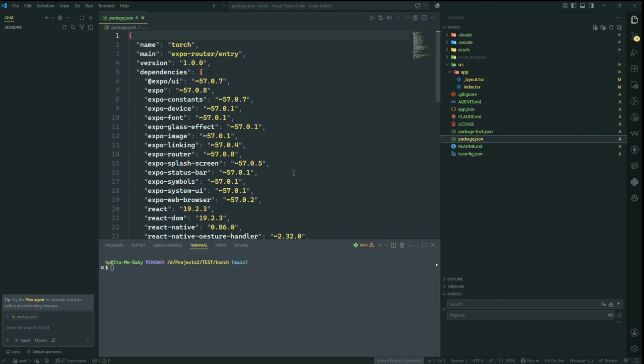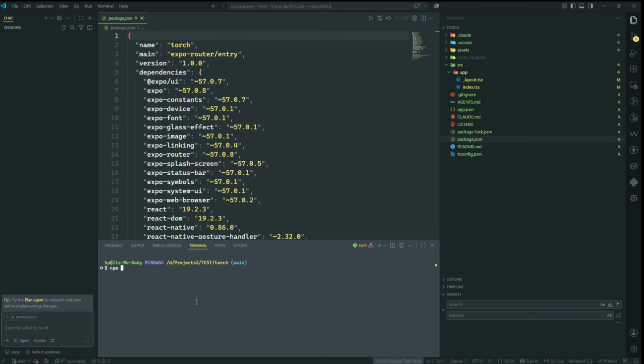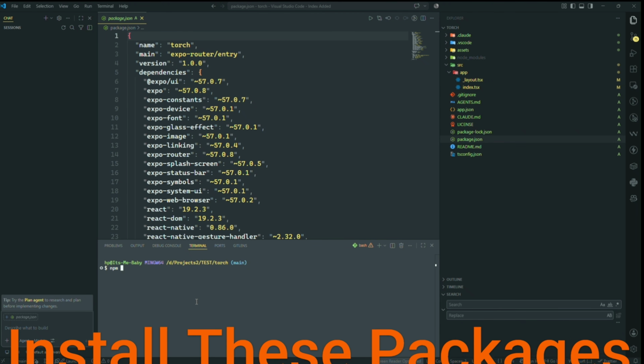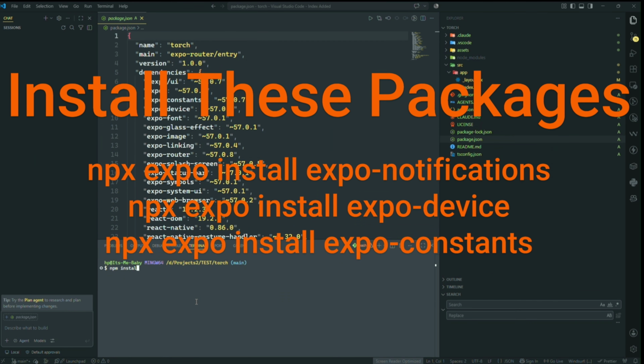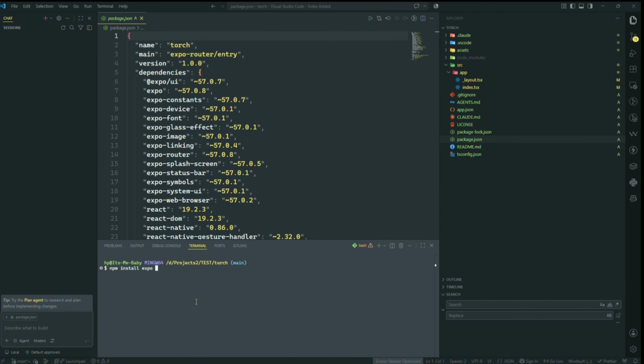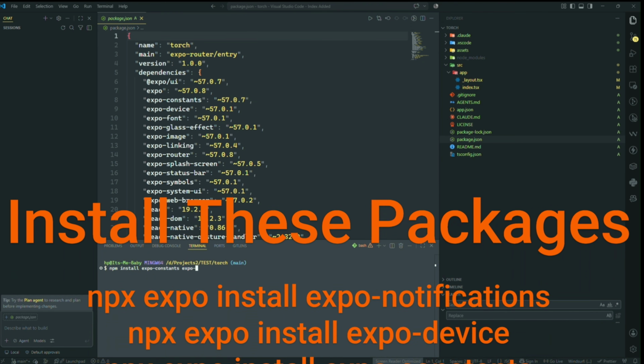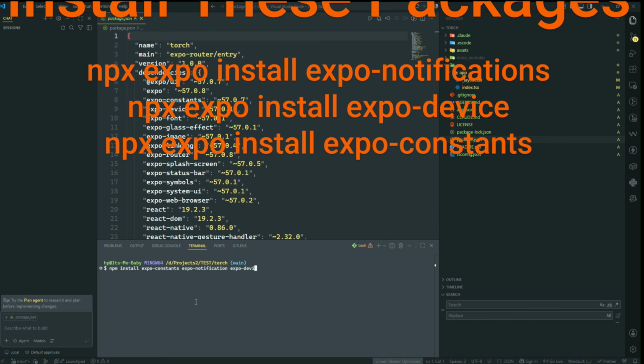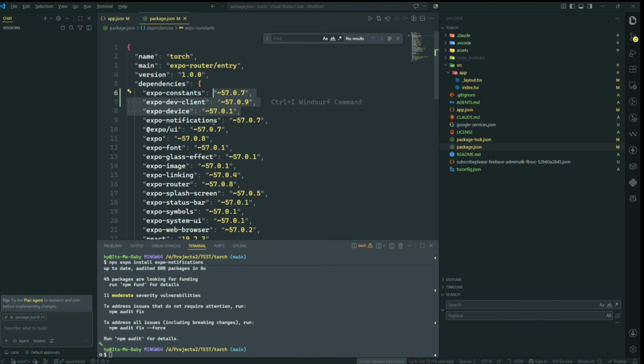So we have multiple packages and I think we need none of them. So for the notification things, let's install what we need. npm install expo-constants, okay, then expo-notifications. What do we need? I think we don't have expo-device. So here are all the packages we need for the notifications.